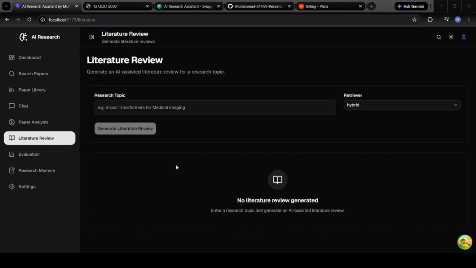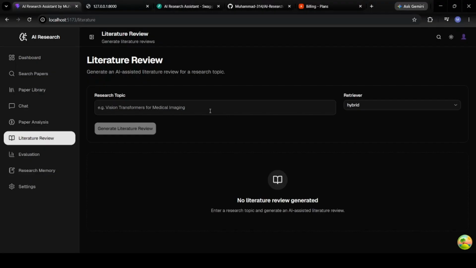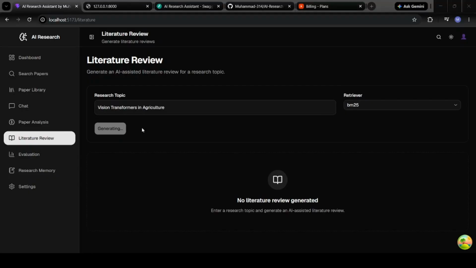So now let's do it in a live demonstration. I suppose I choose vision transformers in agriculture, and I choose retriever BM25. Now let's generate. It will take a few seconds.